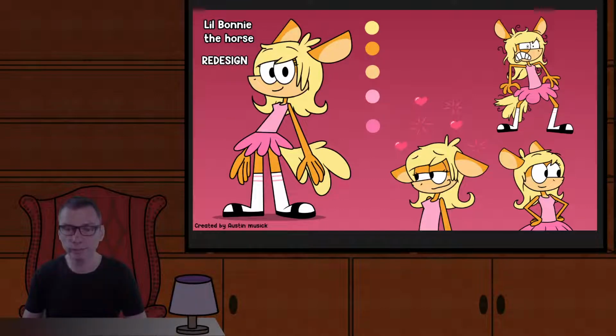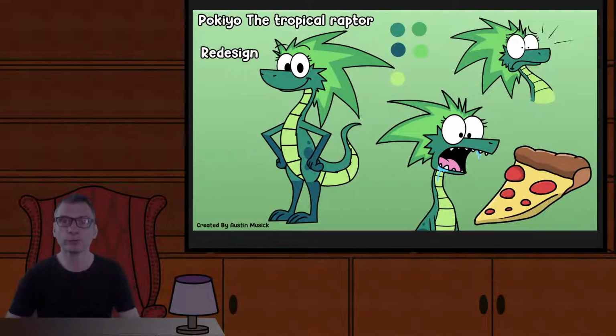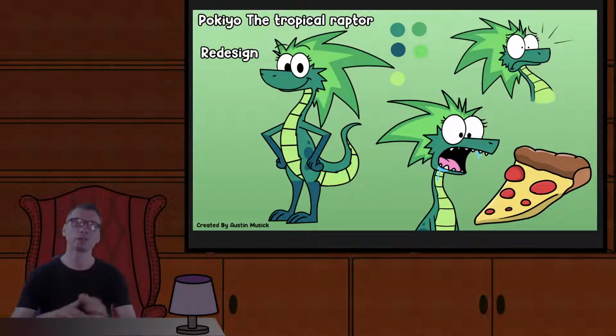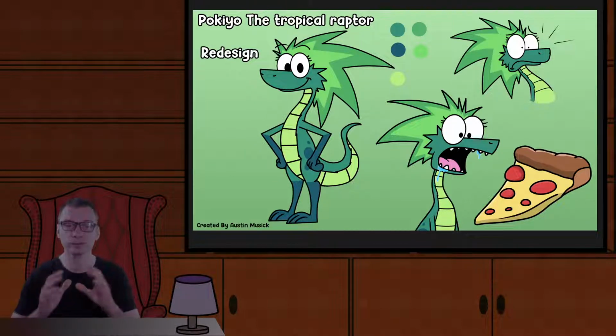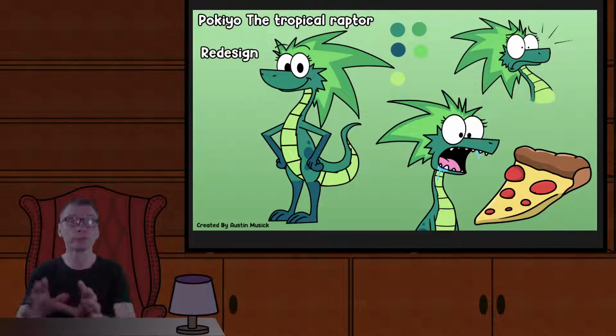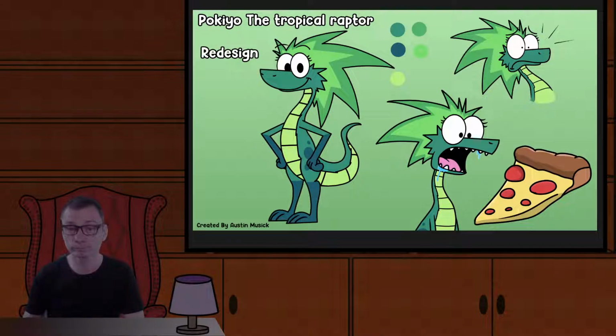And I've got two here. So I've got Little Bunny, and we've got Pokio the Tropical Raptor. And there's a third one that you'll see later on attached to the fridge in the kitchen when we take a break. But I just wanted to mention Greg again, who's constantly sharing these great drawings, and I really look forward to seeing these animated. So thanks again for sharing those.